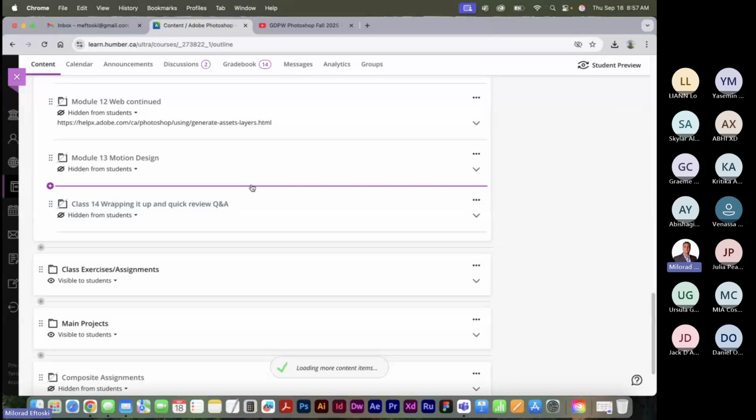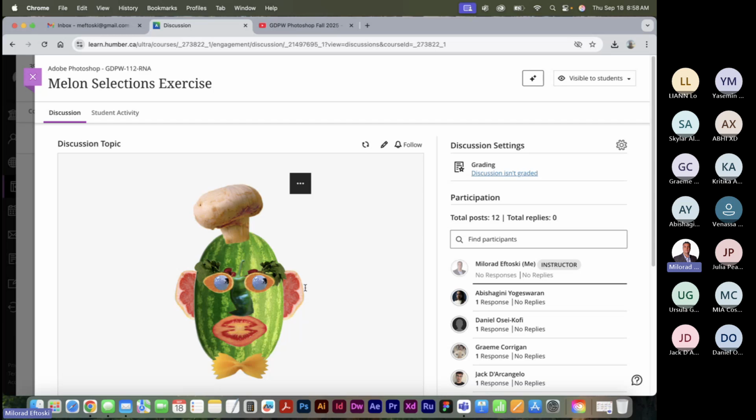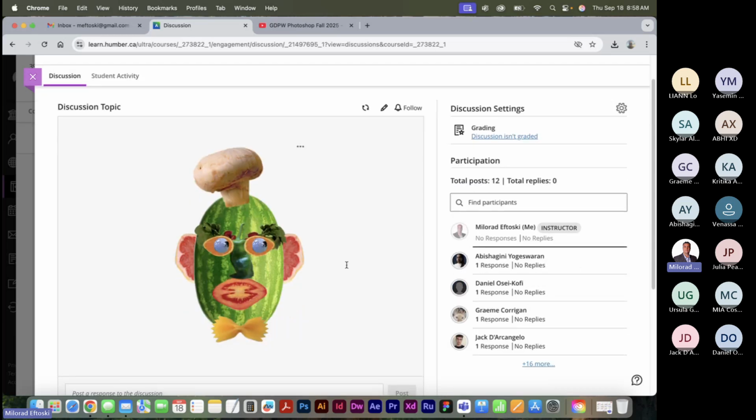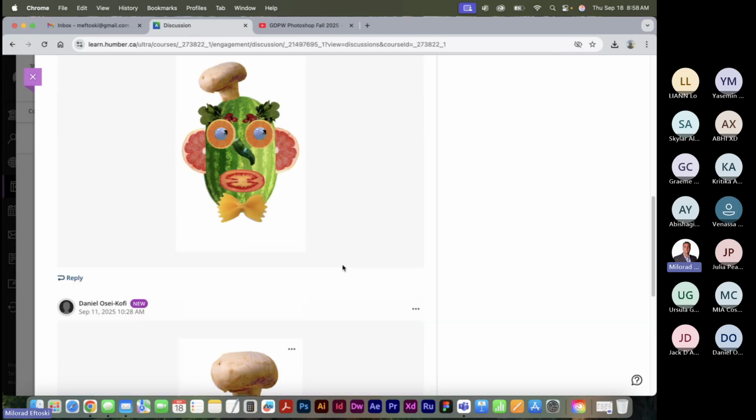This was the other challenge that we have under the discussions group. So this is where we left off. We did the melon selections exercise. I can see a lot of you did really well. That shows me that you're grasping all the techniques that you're learning so far.